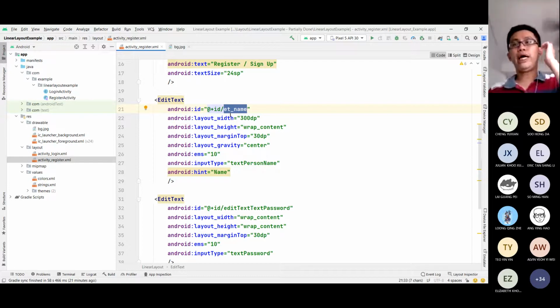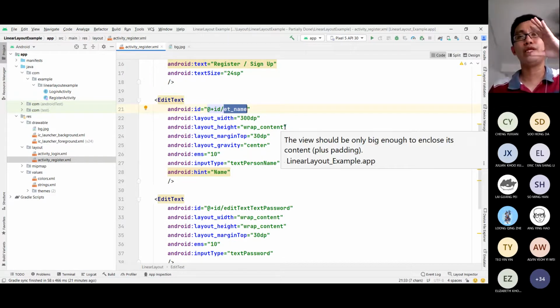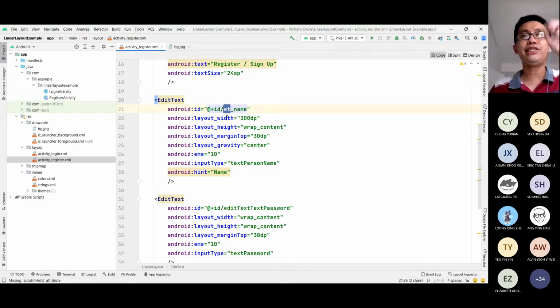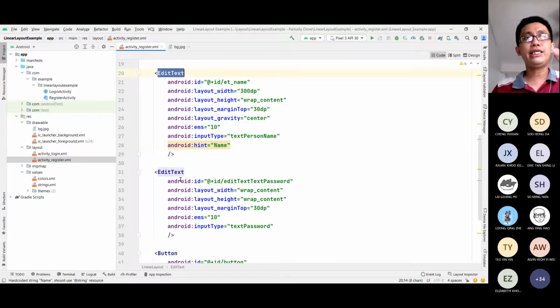Right? So edit text. My convention, I always do something to help myself do the code easier later. ET stands for edit text, underscore name. This is for name. So the next one, edit text. It's the same design, so you can do the same.